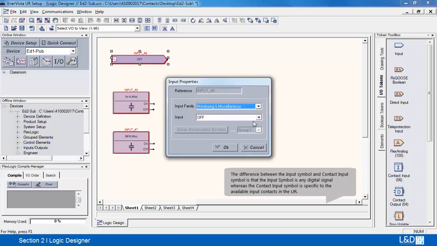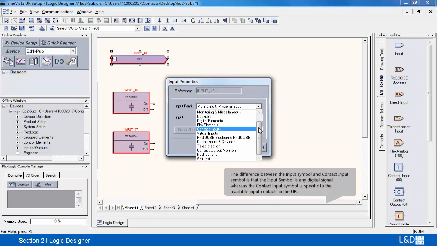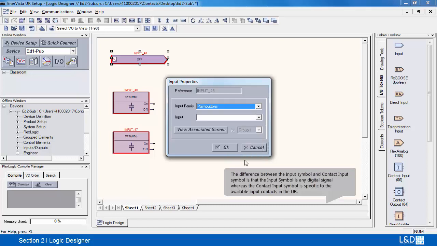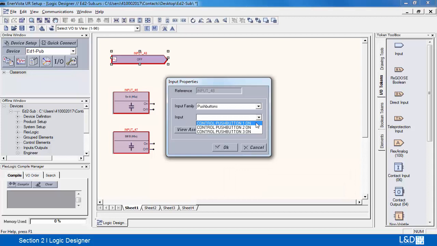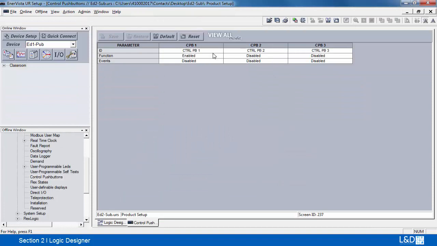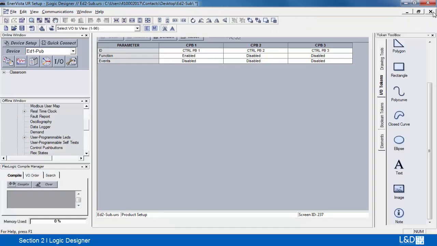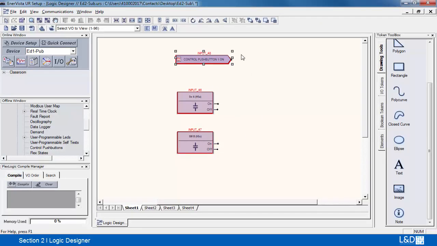When we double click on this contact input, we have a choice of menus as to what we can select. You can see virtual outputs, protection, control, monitoring, miscellaneous, counters. All of these different items are selectable. In this case, I'm going to pick something simple like the push button. When I click on the input, it allows me to select which push button I want to use. If I click on View Associated Screen, it will actually take me over to that particular menu. If I close this down, it allows me to come back, and now I can complete my circuit.